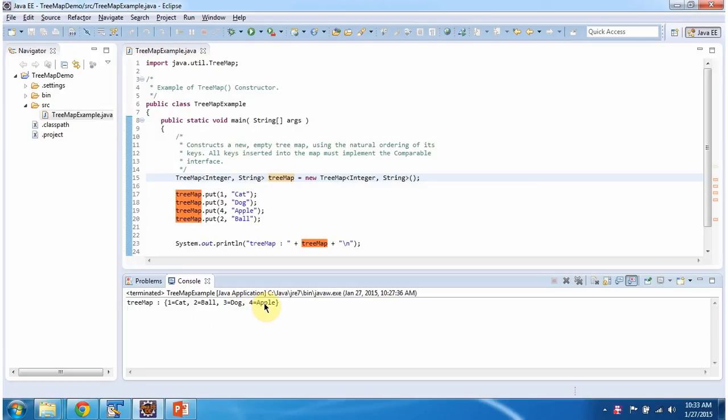And all keys inserted into this map must implement the Comparable interface, okay?